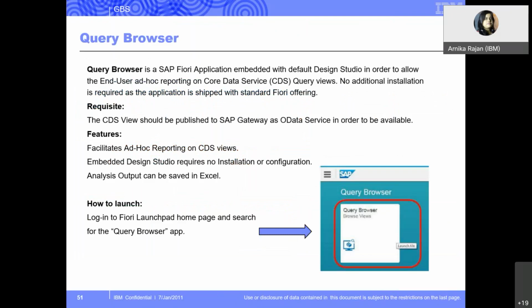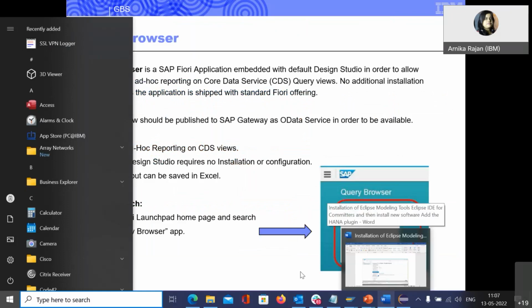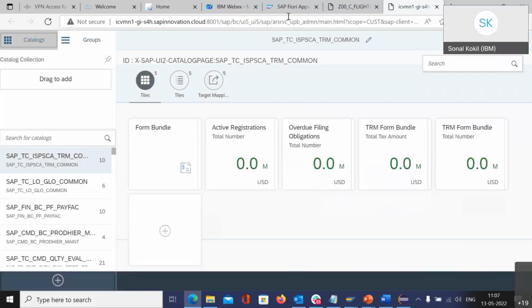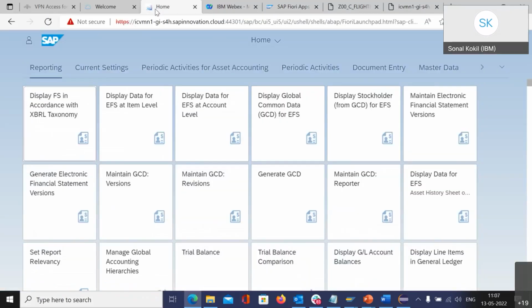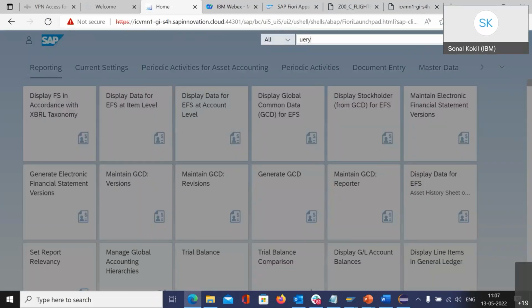So I will show you this one. Query browser is a tile through which you can access all your analytical queries. You should have access to your query browser tile. Once you see the query browser tile, whatever custom CDS view you have defined and published in the OData, you can access that query through Fiori in the query browser. And if you want to add it as a separate tile, that's up to you. For that, you will need the designer.